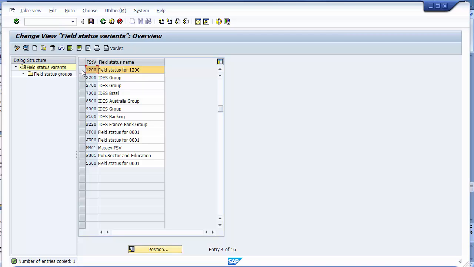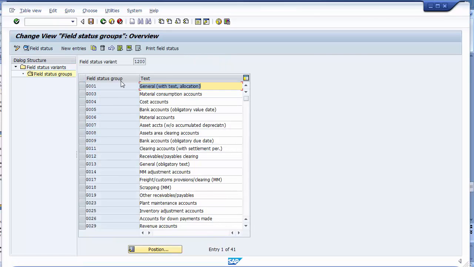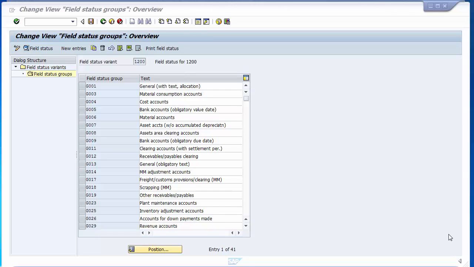I can select this from over here, and you can double click on the field status group over here on the screen. Double click will show you what has been copied at the back of it. These are the different field status groups which have been copied, as said just a couple of minutes back. So the field status group has been created, and now you can save the option so as to save the field status variant as created.